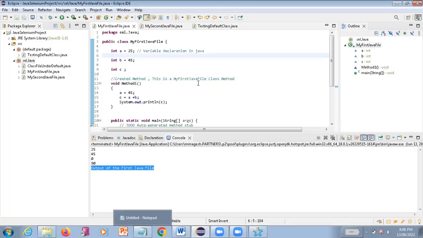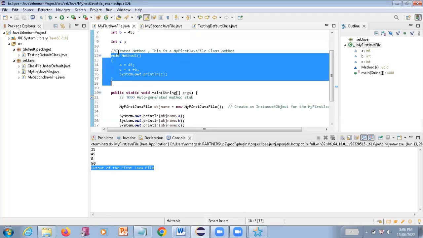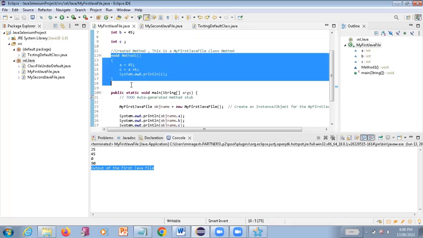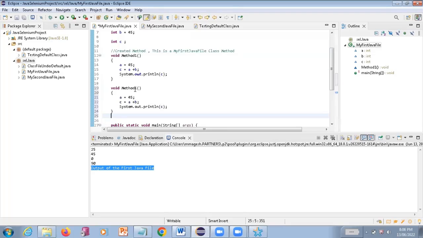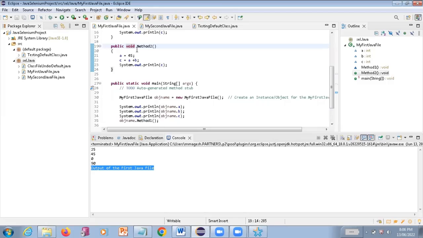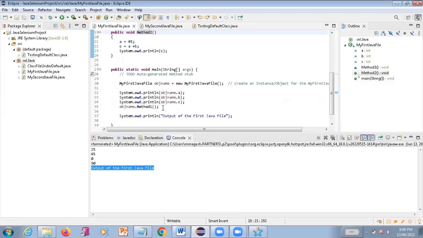Yeah, sure. You can make some modifications to these variables, and you can create one more method like this, method 2 or something. Like method 1, you can create method 2 also. Just before this method, you can provide the access modifiers, public or private. You can change some logic inside the method and call that method 2 also in this main method. It is going to get executed.